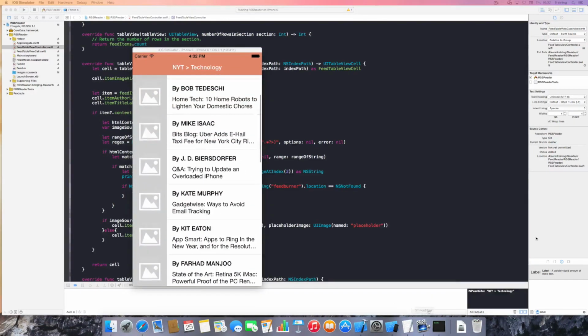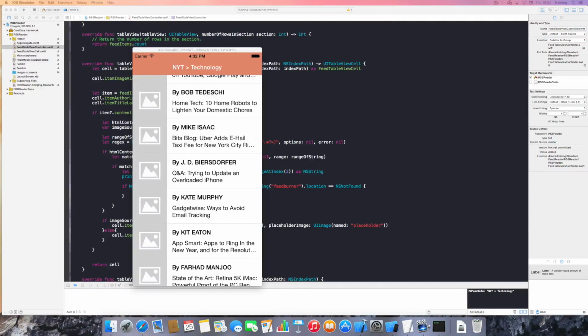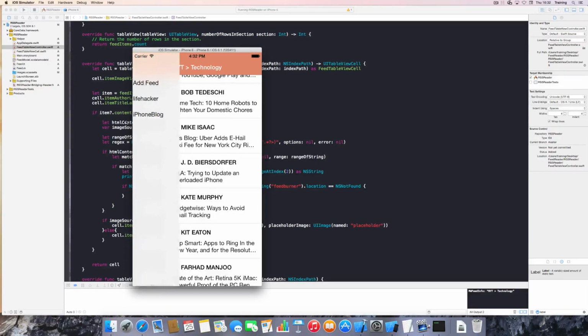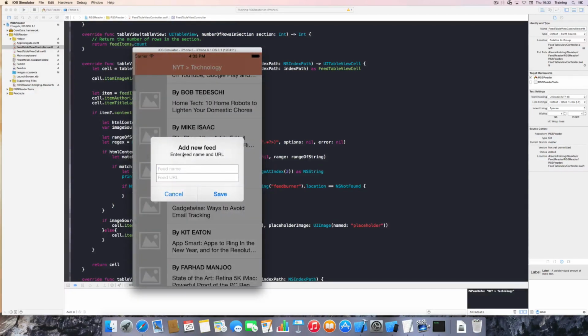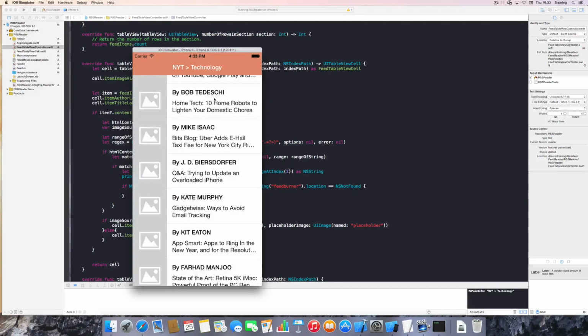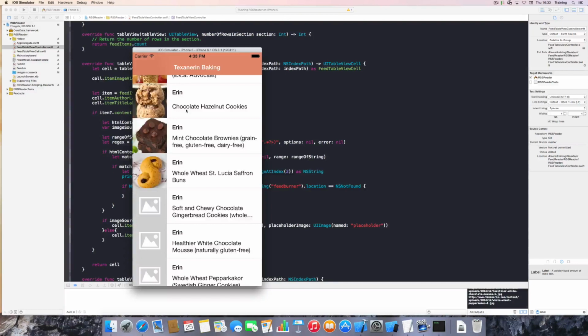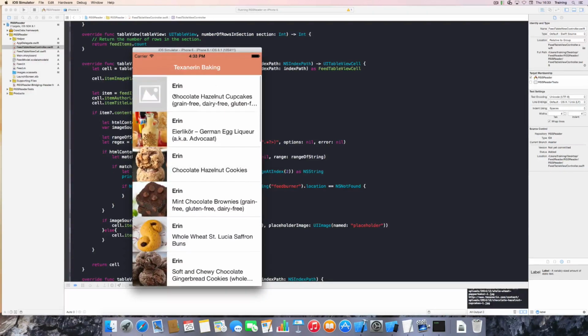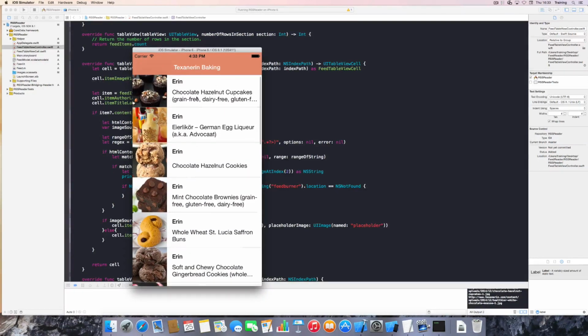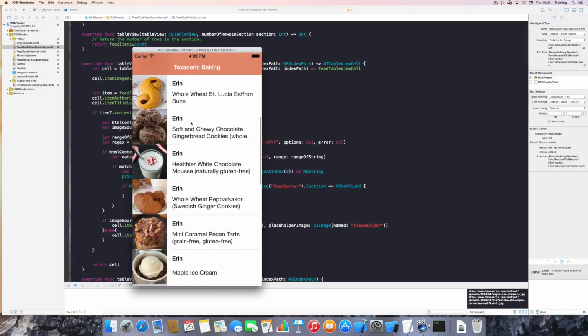And let me just open up this baking blog, which I've copied now. Let's add the feed, the baking blog. Let's enter the feed URL, which is this one, save it, open it up, and there we go. And it's downloading the images asynchronously thanks to AFNetworking, which we have just integrated.